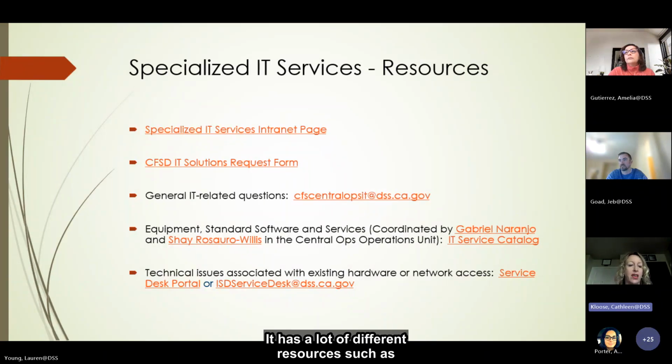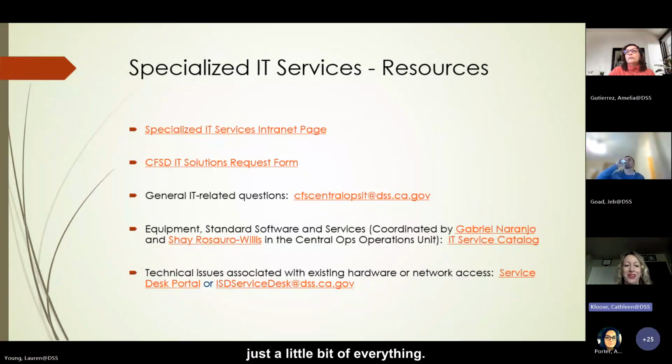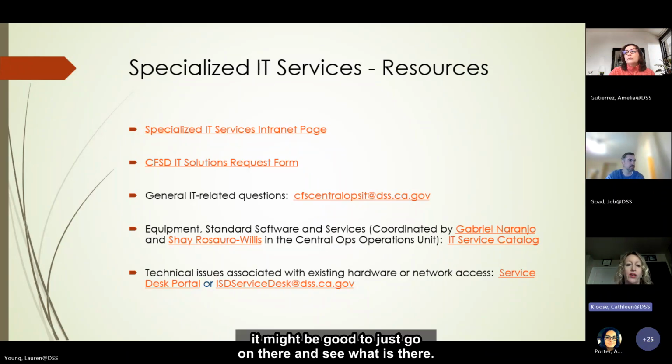It has a lot of different resources, such as different forms you might need, different resources, trainings that are IT related. We also have resources for our exemptions, for fiscal, just a little bit of everything. So just to initially familiarize yourself, it might be good to just go on there and see what's there. And then as there is a business need to revisit it, since you have the awareness of what is available there. And anything that's not there, again, feel free to reach out to me and I'm happy to help.